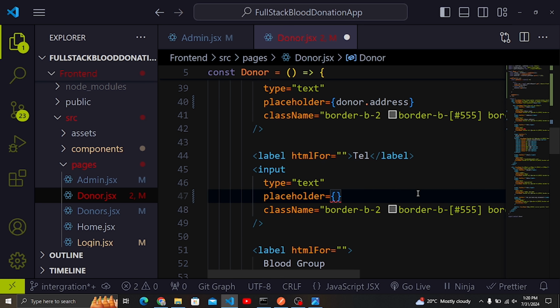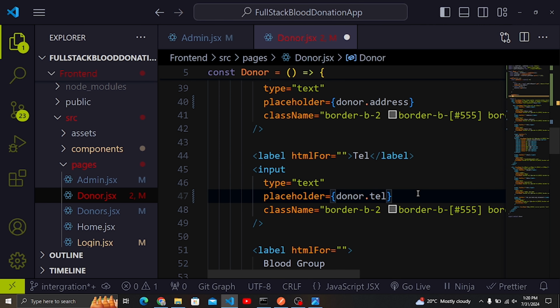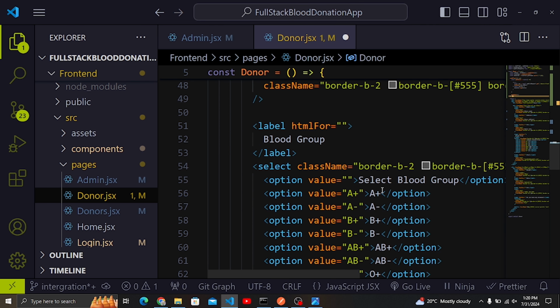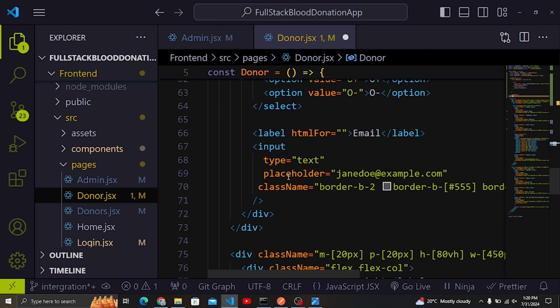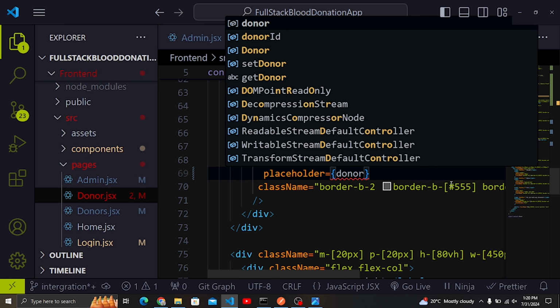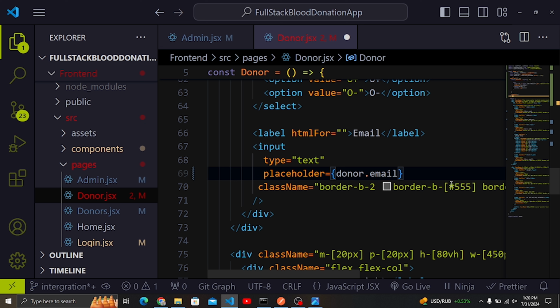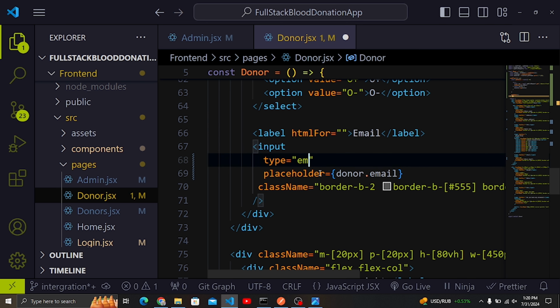I'm going to add here donor.tel. This is the phone number. I'm going to change this to blood group type. This we are not going to change anything here. And also for this one, I can change this to email. The email here, we are going to change this to donor.email. And there's something that I forgot here, which is we can add this type to be email.